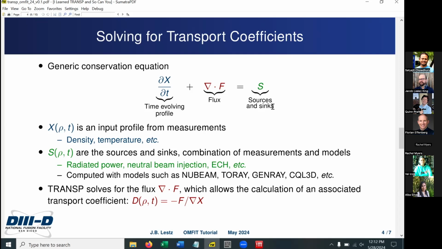And so inside of TRANSP, there are models which take in operational parameters. What's your beam geometry? What's the power over time? And then it uses those models to calculate the sources and sinks. And so then, of course, we have the thing left in the middle, which is the flux, and that is fundamentally what TRANSP is solving for you.